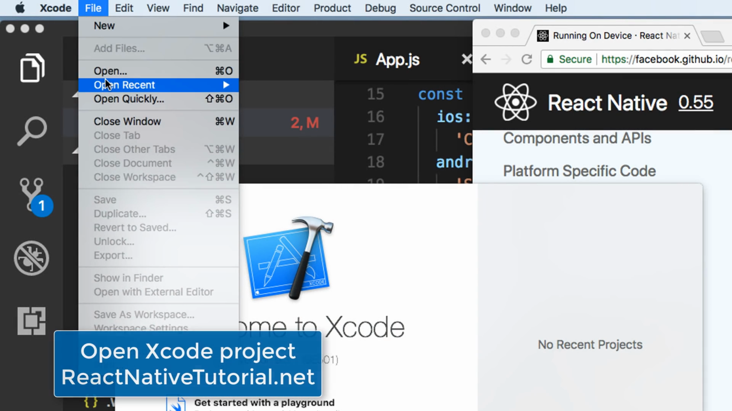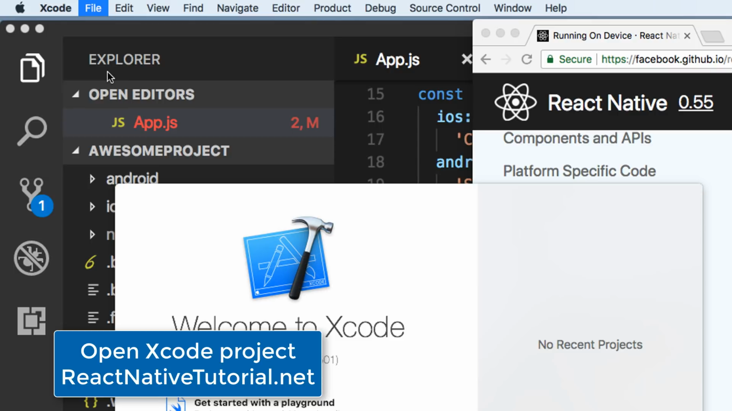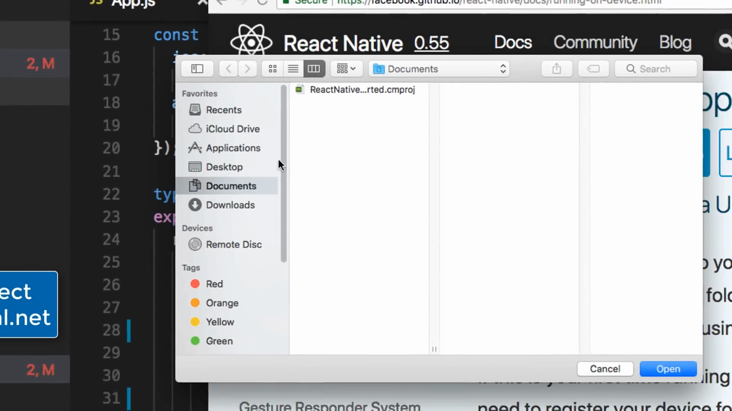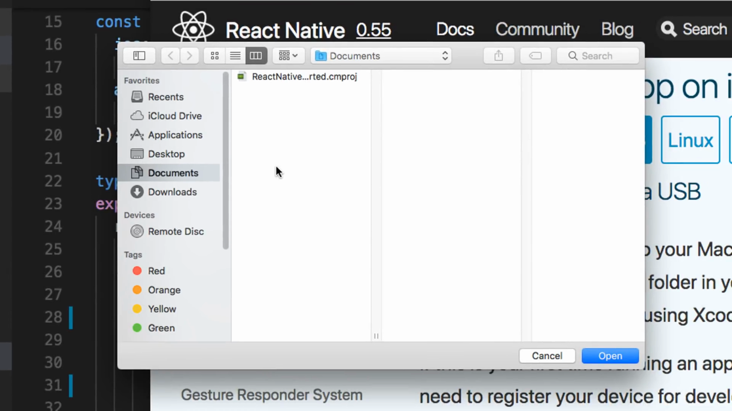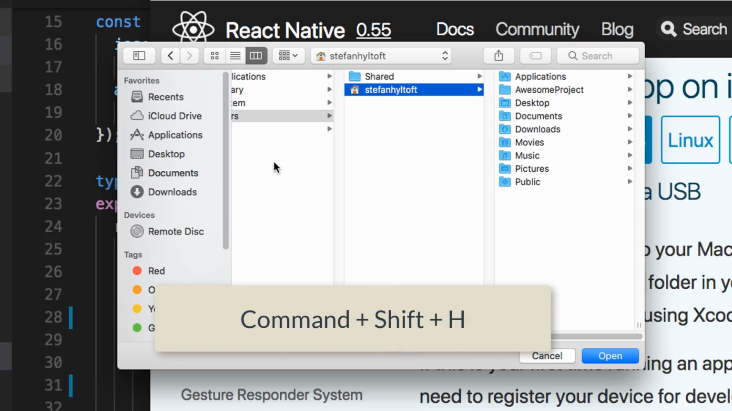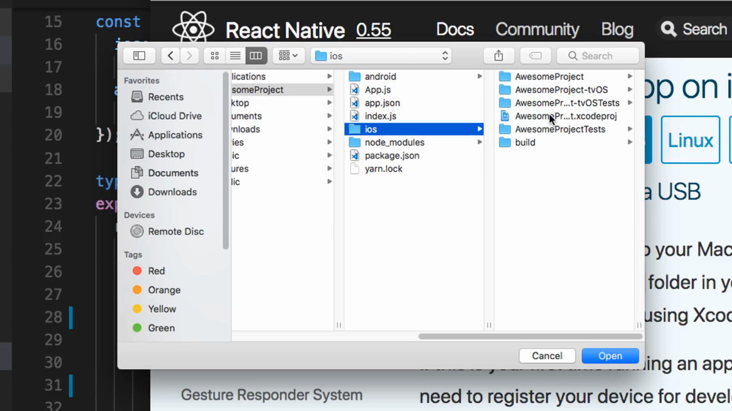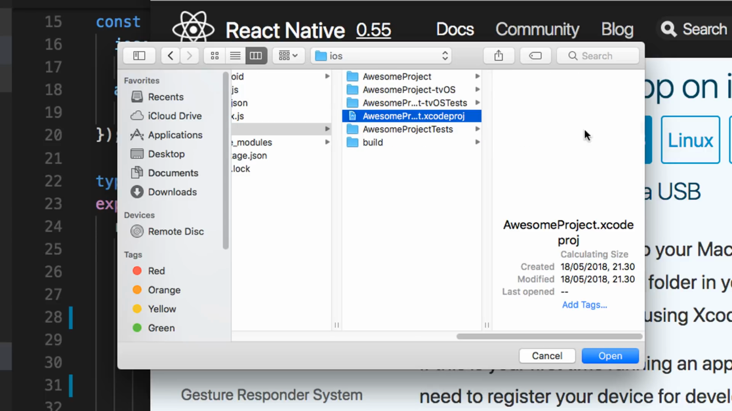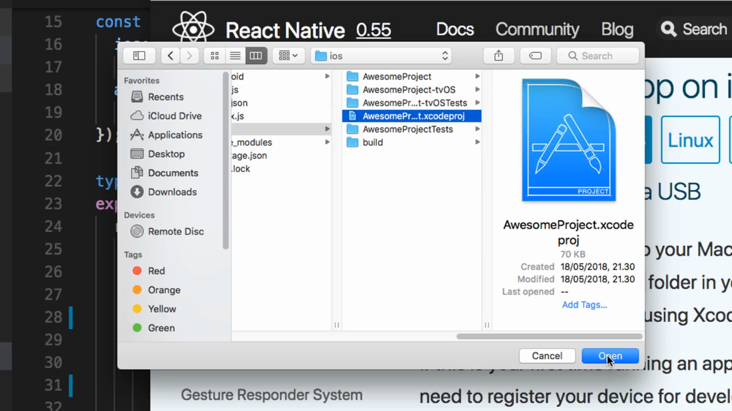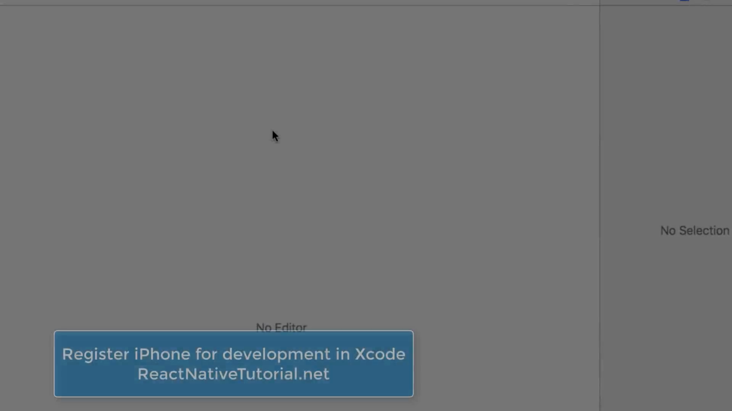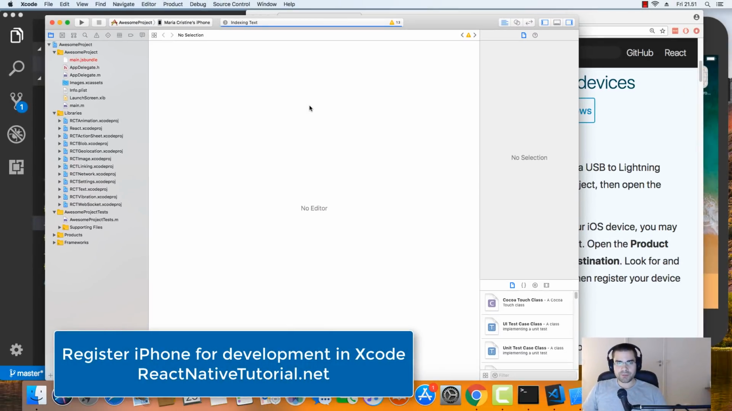So we go in Open, and again I press Command-Shift-H to go to my home directory where I had the project. Go inside Awesome Project, and then I need to go inside the iOS folder, and in here we can see the awesome project.xcodeproj. So I go ahead and open that. Okay, so the project is open now.